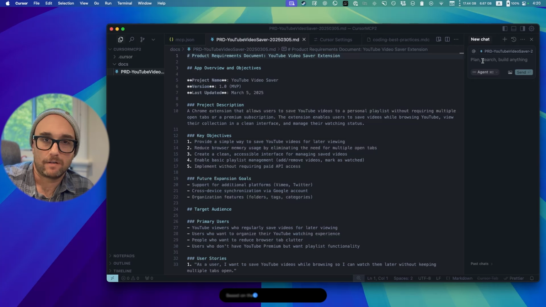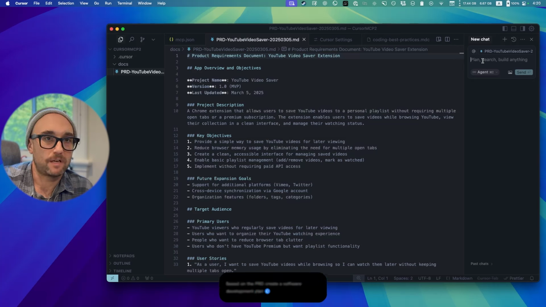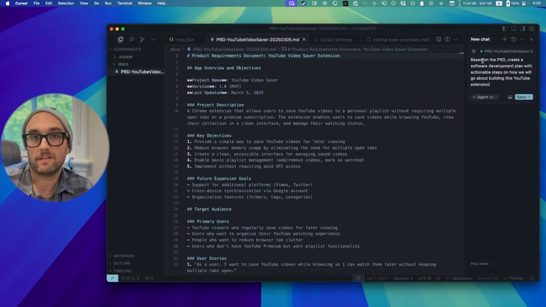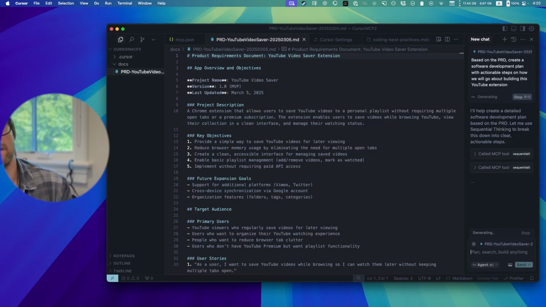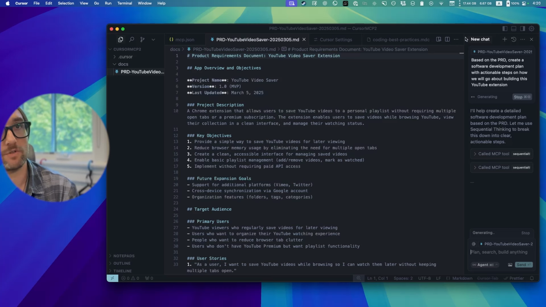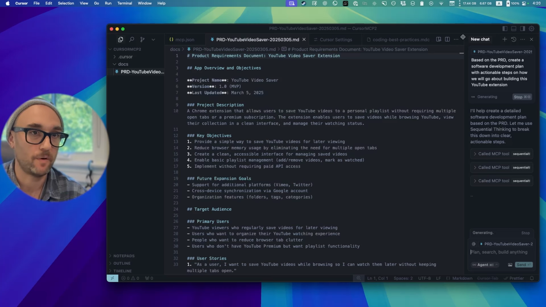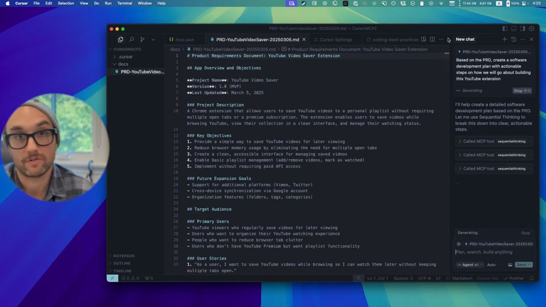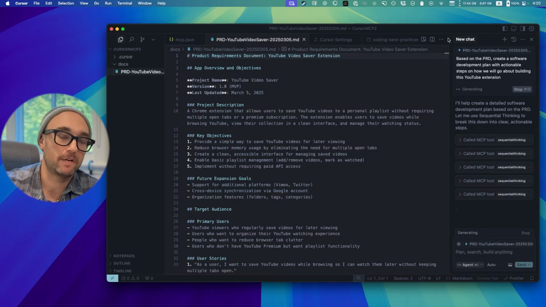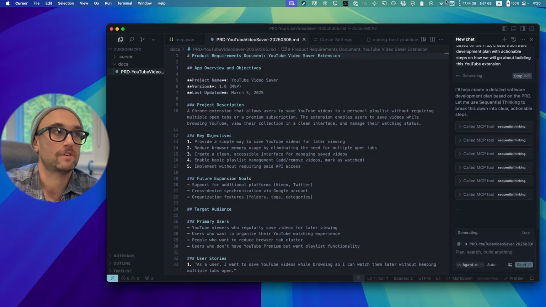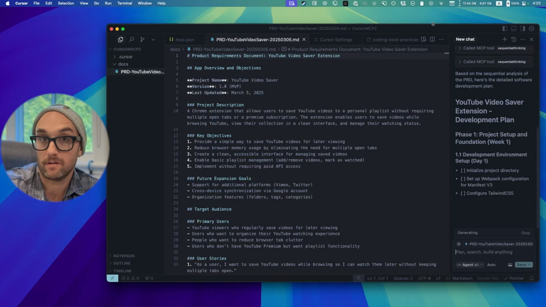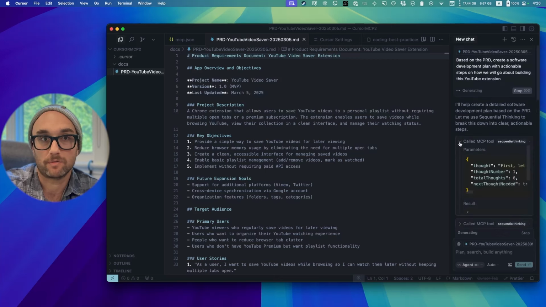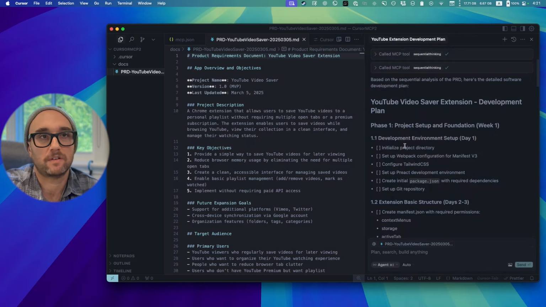Based on the PRD, create a software development plan with actionable steps on how we will go about building this YouTube extension. Now let's see if it chooses to use sequential thinking off the bat. And there we go. Amazing. So we see it's already using sequential thinking. In the past, I found that you have to tell Cursor to use MCP tools, but because we built it into our Cursor rules to use sequential thinking whenever planning or debugging, it called sequential thinking multiple times. Very cool. Let's look at the development plan.